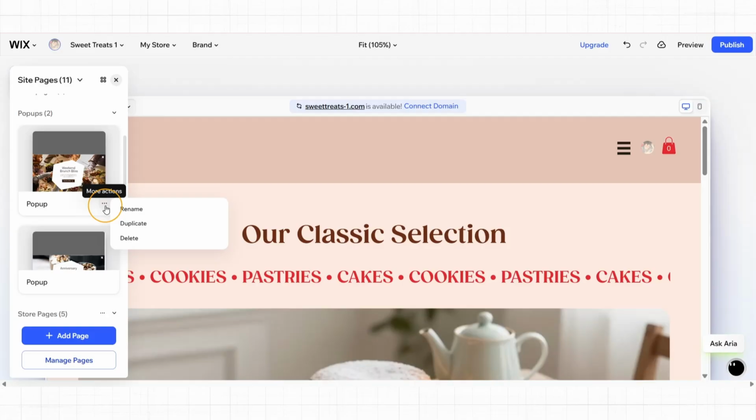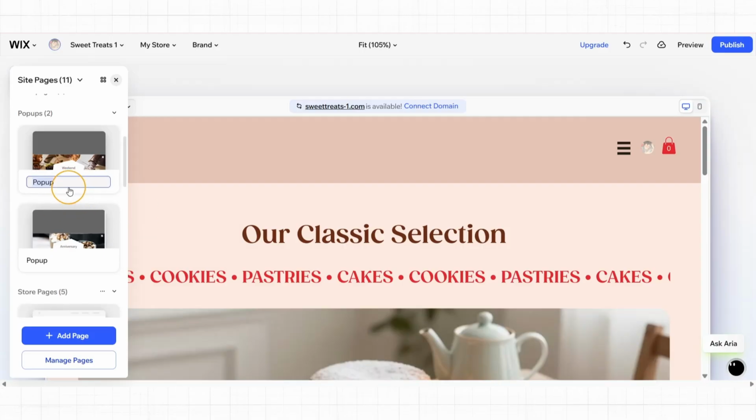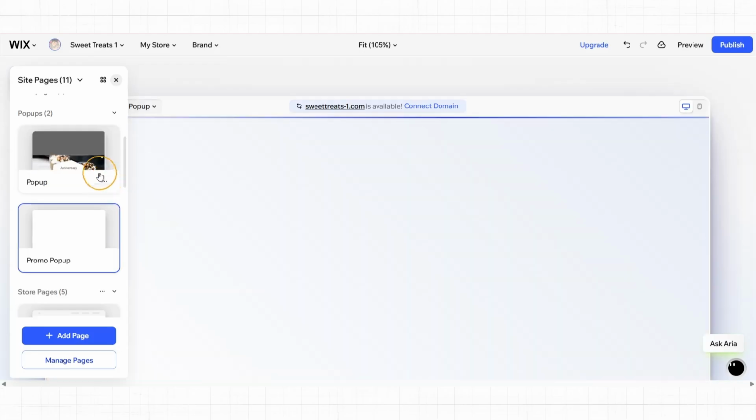So here you'll have the option to rename it. And once you rename it, you can then start typing. And once you're done typing, you can click on this check mark to save your pop-up's new name.